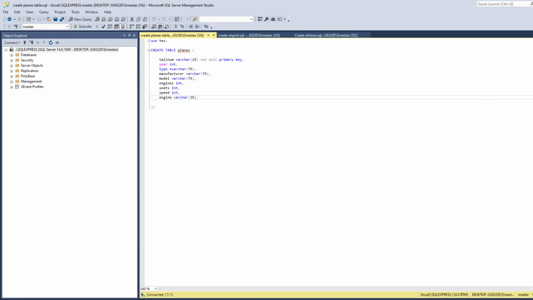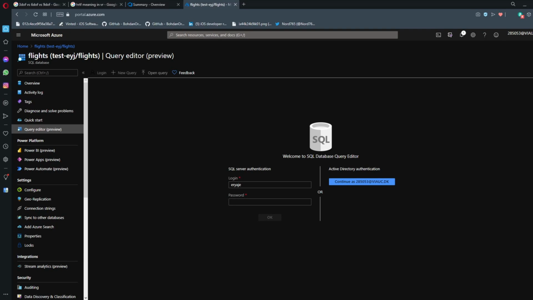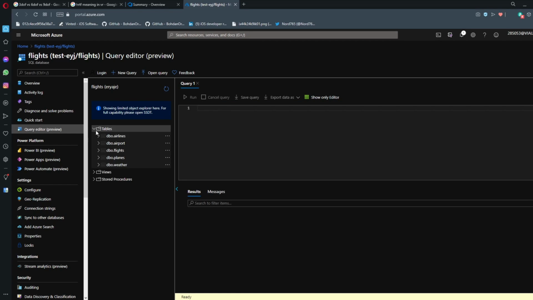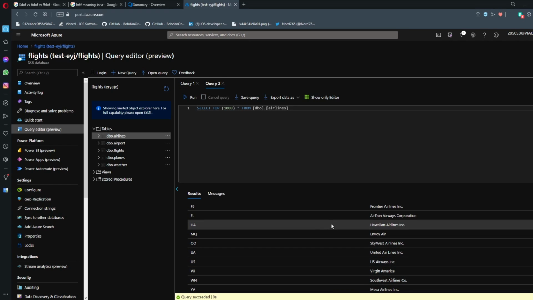After the SQL tables were created, we created a SQL database inside the cloud, and you can just log in. You can check that all the data is here. It's like selecting the top 1,000 rows. Most of the data is there.